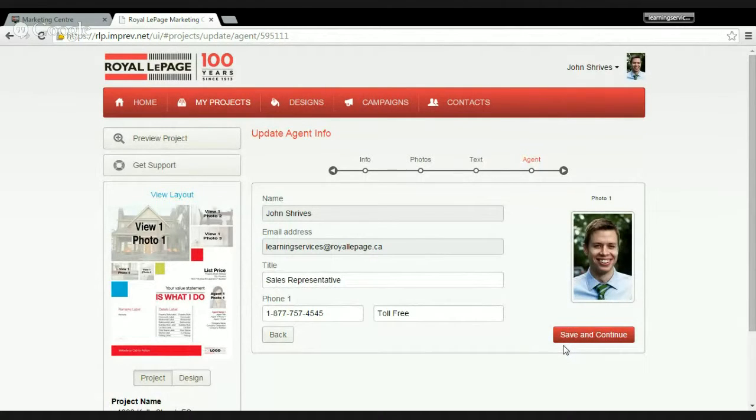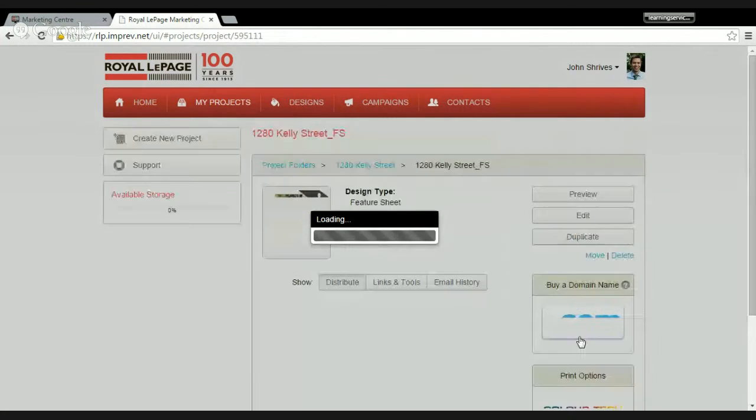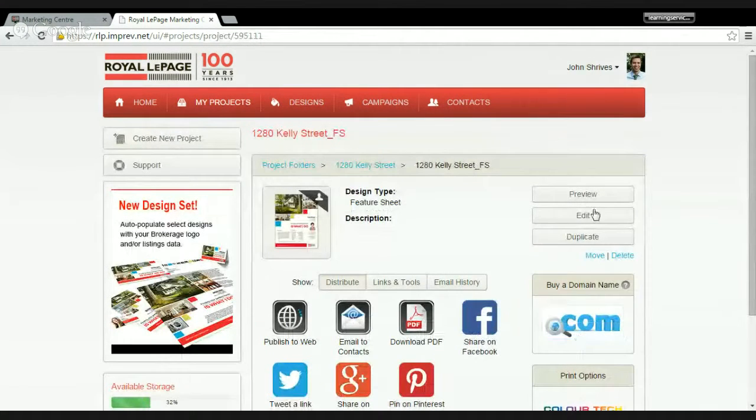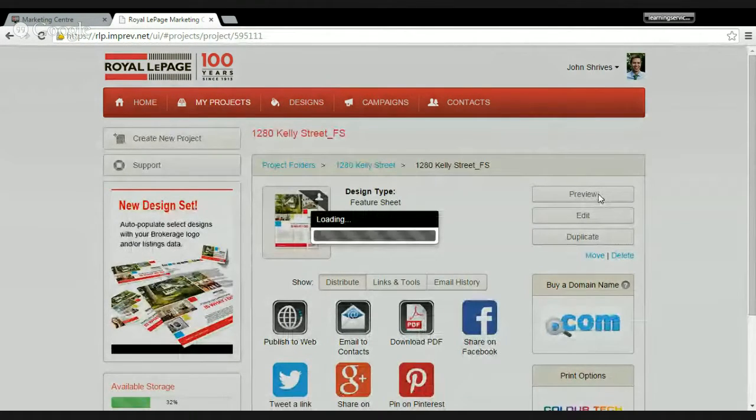The fourth step is your agent information, which comes automatically from your profile within the Marketing Center. So all of my contact information is accurate. I've got my photo there, so everything's good to go. I can save and continue. And I'll do a quick preview.